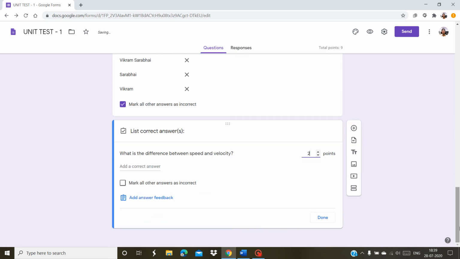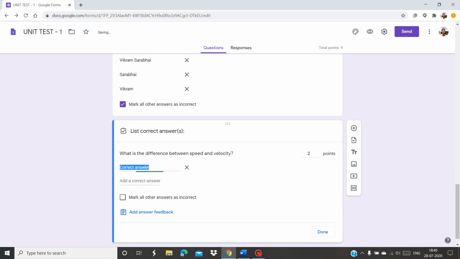Once you click on 2 points, if you want to add a few correct answers, like speed is a scalar quantity and velocity is a vector quantity, then if the computer finds these words in the answer, it can mark it as a correct answer.